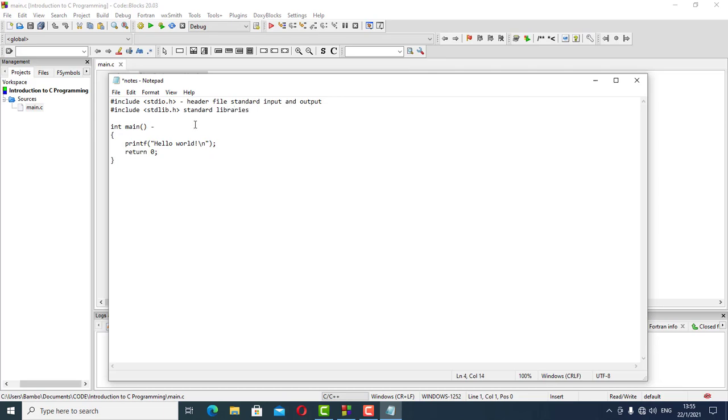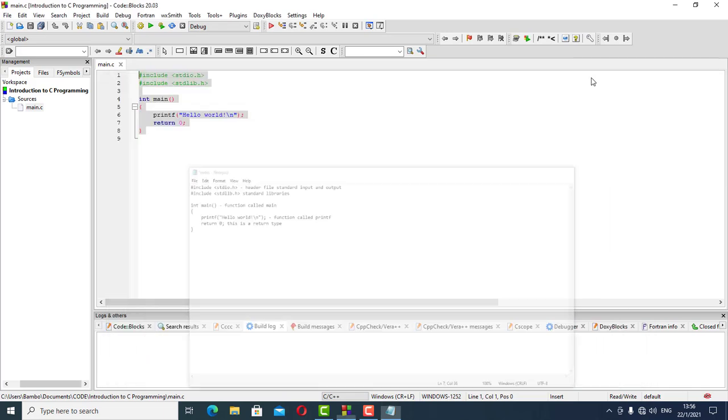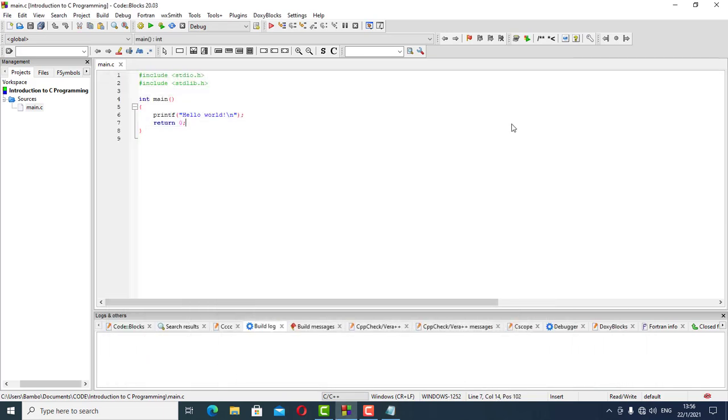This is a function called main. This is a function called printf. And this is a return type, like that. So let's get into some code.